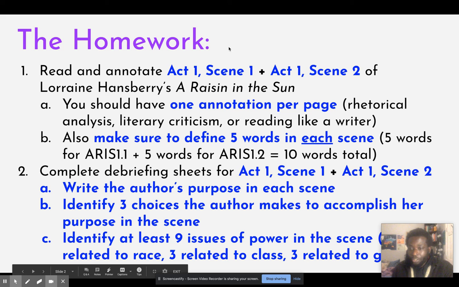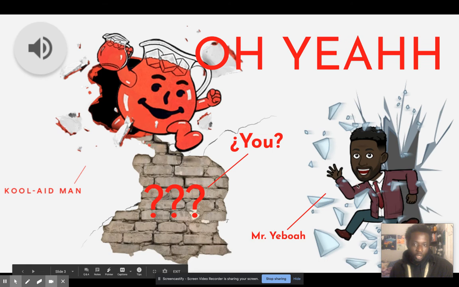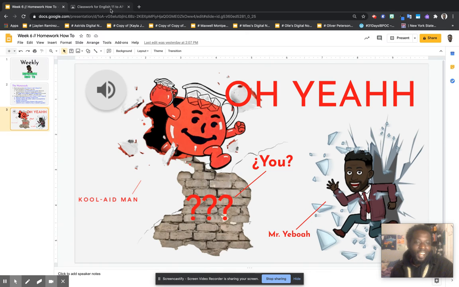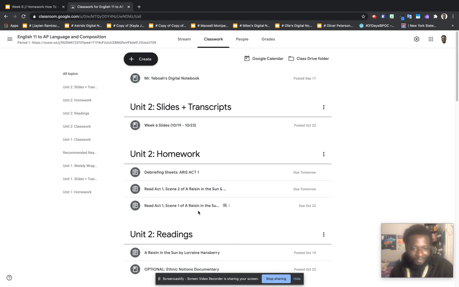And then the last thing to do once you've completed the reading is completing these debriefing sheets for Act 1, Scene 1 and Act 1, Scene 2. I'm going to show you those in a second, and we'll get back to this little art piece that I created. So we're going to start out in Google Classroom.